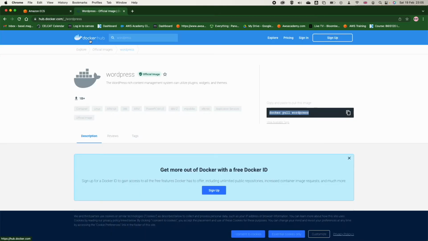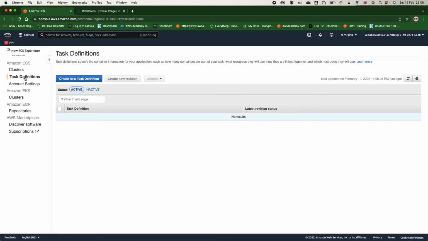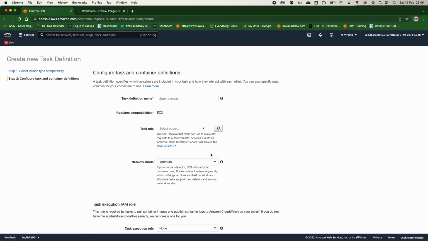Now, in Amazon Elastic Container Service, the first step is to create a task definition. So when you go to task definition and you click on create a new task, you have to select whether you are going to run it in Fargate, which is an AWS managed infrastructure and it is serverless computing, or an Amazon managed Elastic Container Service EC2. So let us select Amazon EC2 for this demo. And then we click on next.